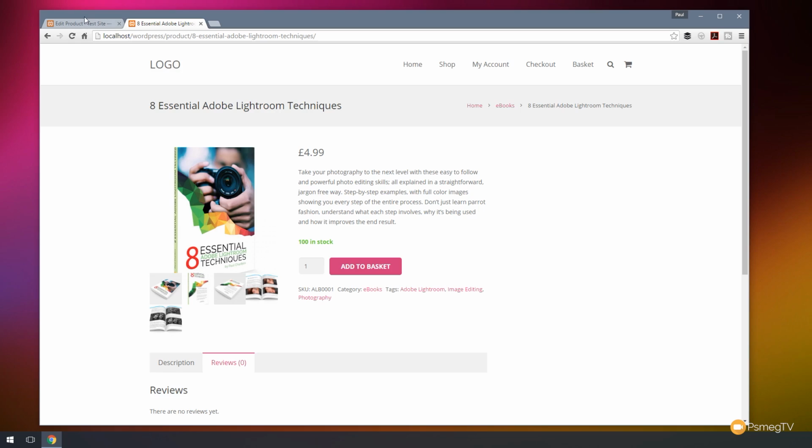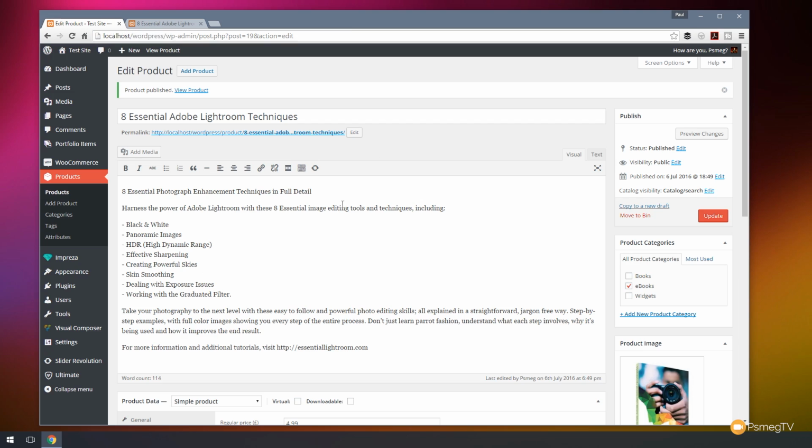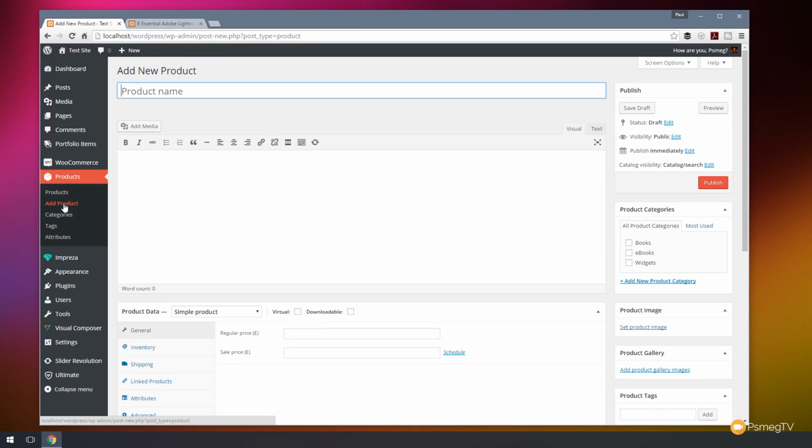But let's go back in now and take a look at adding another product, which we're going to create as a virtual product. In other words, a digital downloadable product. So we'll switch back over to the admin of the site. We'll come into products and say Add Product, and we'll start creating our second product.